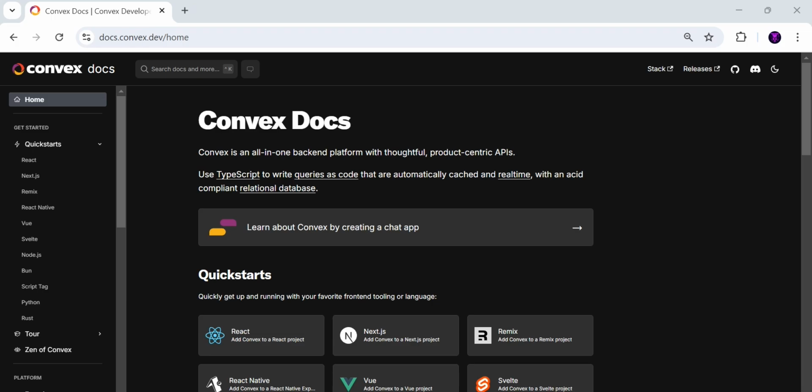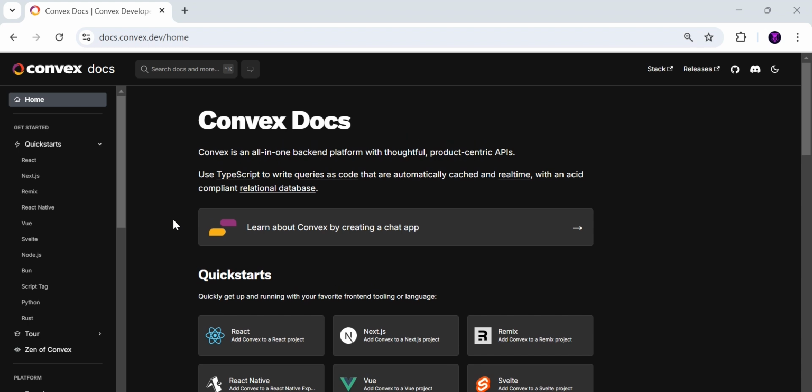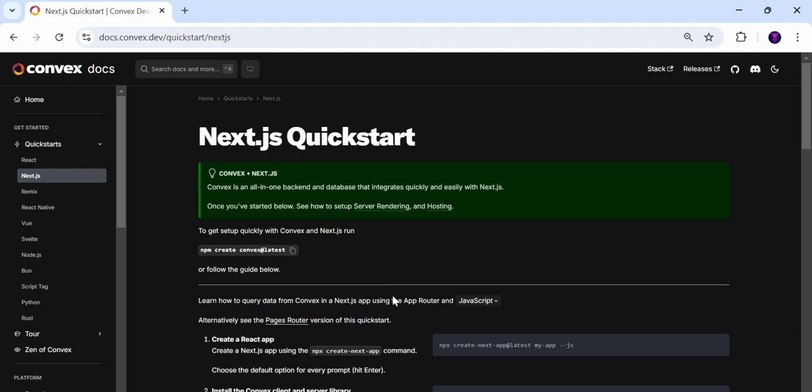So now let's turn our focus to setting up our database and integrating it with our Next.js app. If we go to the Convex documentation, on their homepage, we'll see that there's a quick start section, and we see there are several tools and frameworks that can easily connect to Convex. Of course, we'll be clicking on Next.js because that's our front-end application.